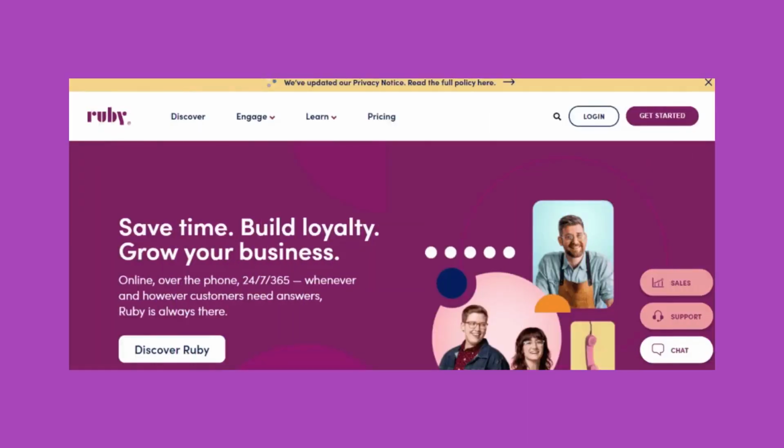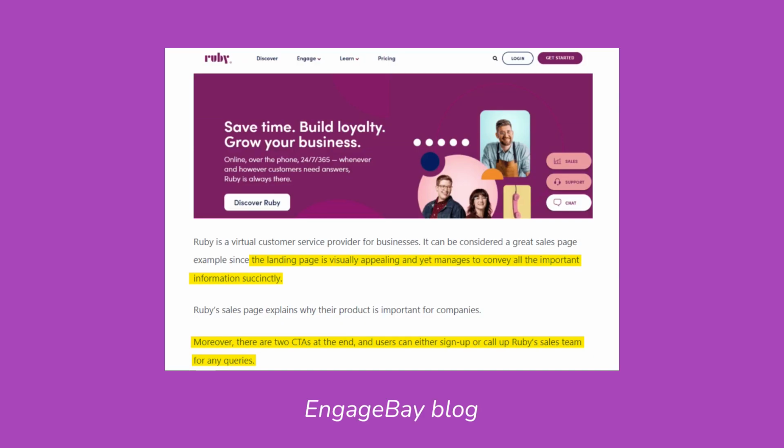Ruby, which is a virtual customer service provider for businesses, is another great example. Their page is both visually appealing but also very convincing, even though they keep things short and sweet. Sometimes they'll use two CTAs. One allows the user to buy and the other allows them to get in touch with the Ruby sales rep. Either way, they're moving the relationship forward.